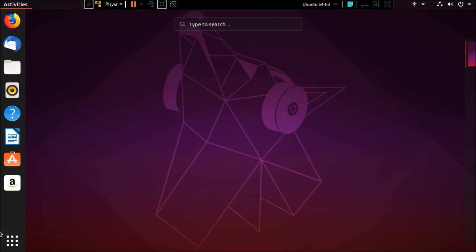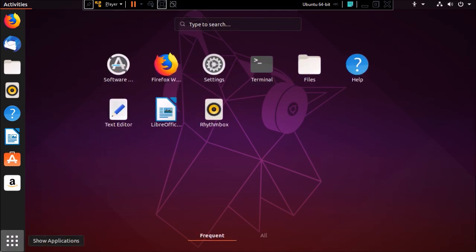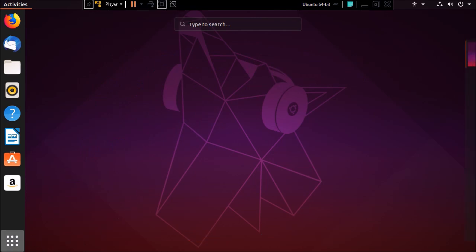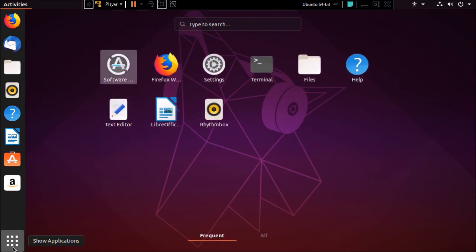If you press that, no. It is also no. Okay, yeah. Now there are software update push button, which means it is not quite accessible. Firefox web browser, settings push button, terminal push button, files push button, help push button, Rhythmbox push button, LibreOffice Writer push button, text editor push button.